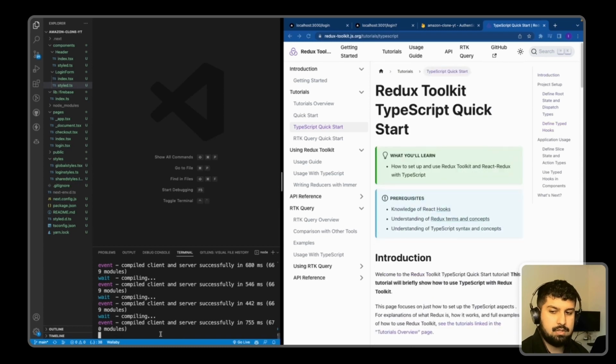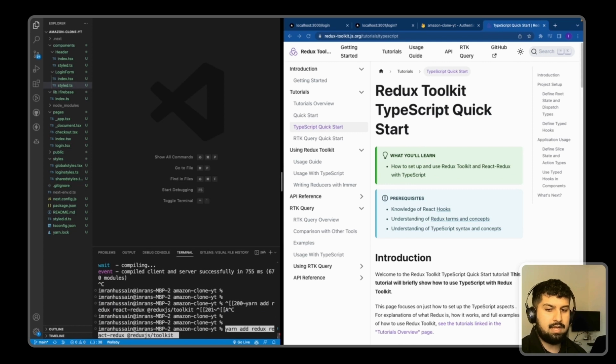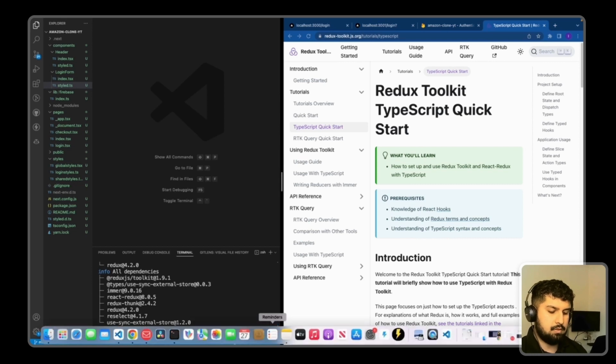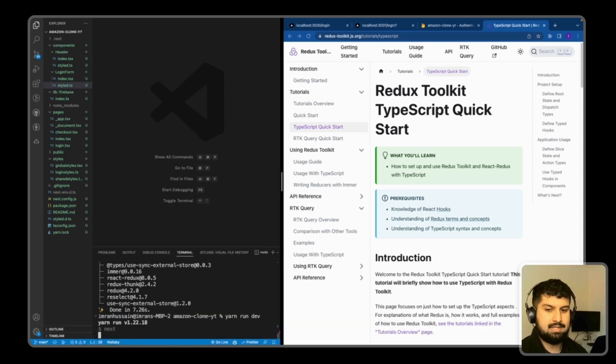application. First of all, we need to install the Redux Toolkit. So it will be yarn add react-redux along with redux and also @reduxjs/toolkit. So if we press enter, this will then install everything that we need. So everything has been installed. So all we need to do is yarn run dev once again, press enter.